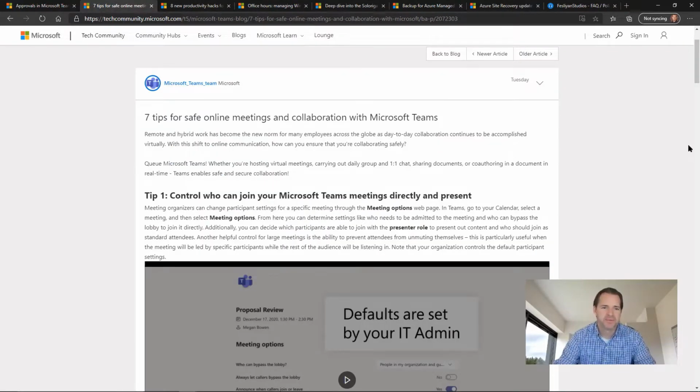Here are some tips for having safe online meetings with Microsoft Teams. There are about 7 or 8 tips here, and some of them are fairly straightforward. Some of them rely on some new features that were introduced in Teams recently, so you may or may not be familiar with these changes. But the post goes through all the tips.